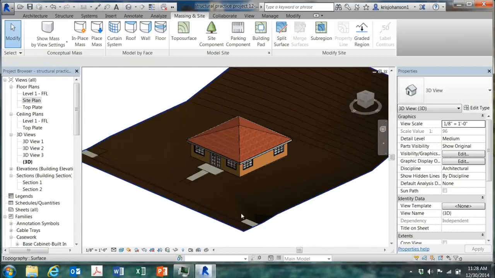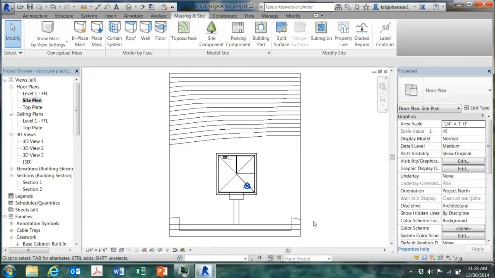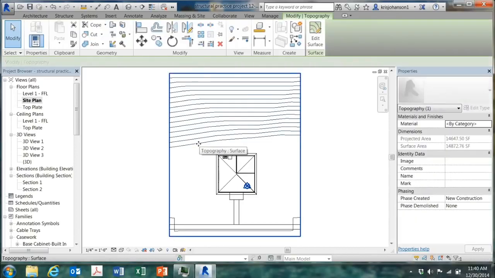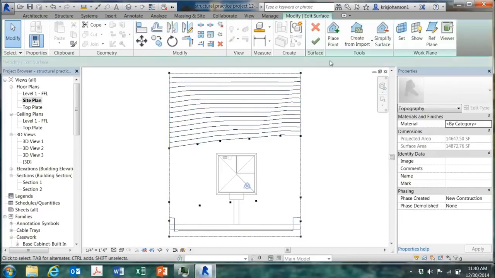The next thing we have up here is a little bit of dirt on our sidewalk. So let's go back to site plan. So make sure your topo surface has been selected. In other words, move your mouse to a point right there where you can select it. Click on Edit Surface, Place Point, in this case minus 1 foot 2 inches, in other words minus 14 inches.